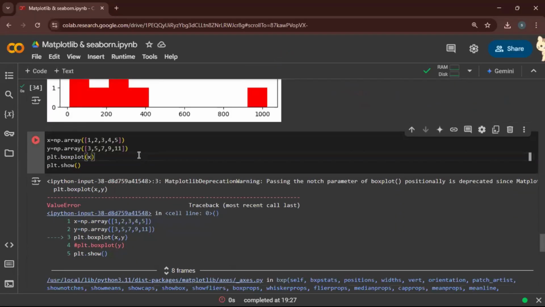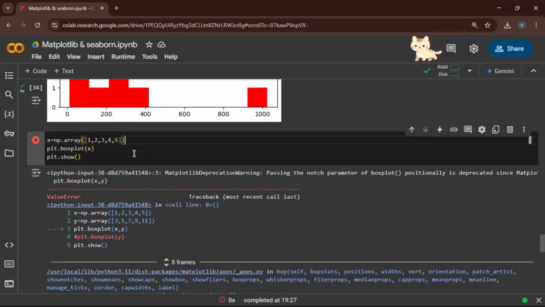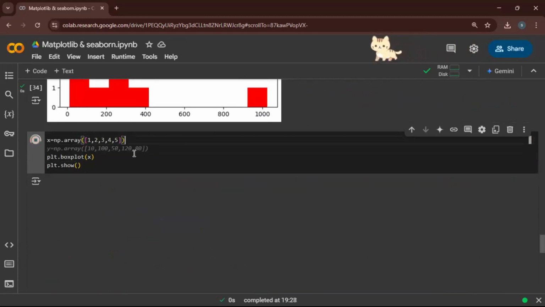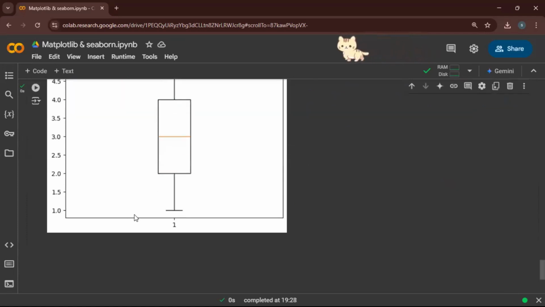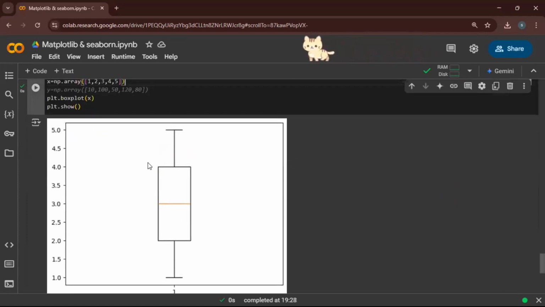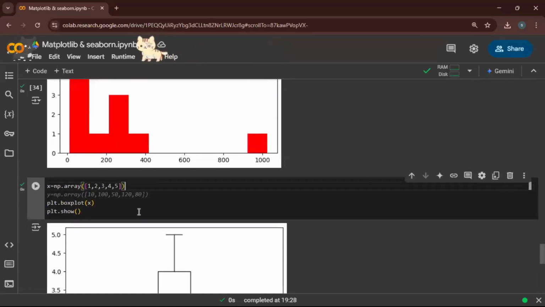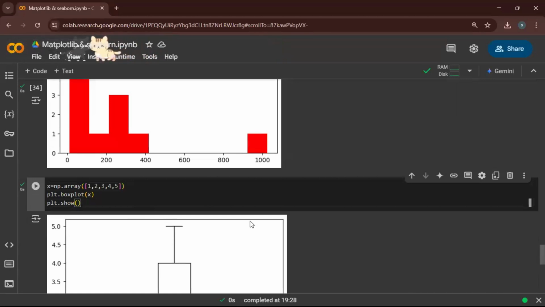Okay, so generally the box plot is used to identify the minimum value, the maximum value, and also 50% of the values. That is the common use of a box plot. So minimum value is 1, maximum value is 5, 50% is 3, 70% is 4, and 25% value is 2. So this is the way we can use the box plot to understand the statistical measures.